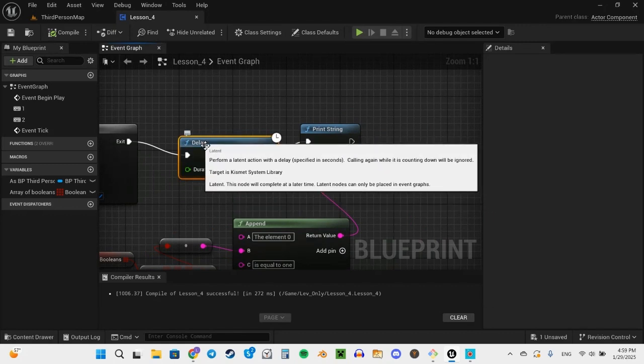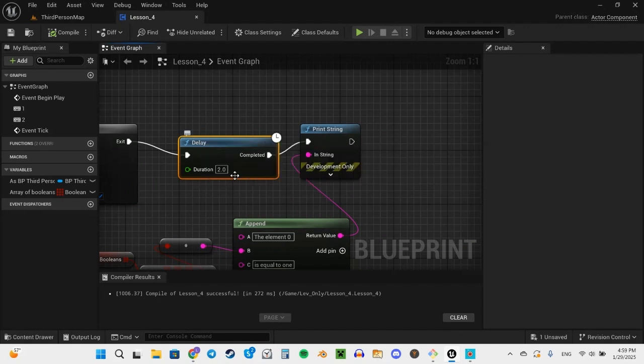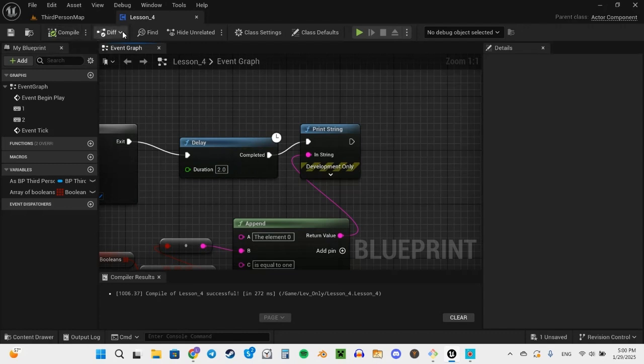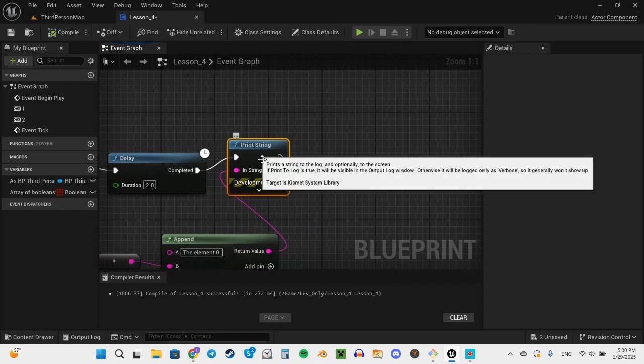So a couple more nodes. Delay is a latent node. It will stop the code at this particular point for the given amount of time, which is measured in seconds. So in this case, 2 seconds. It works just like that if you don't use it in a custom event, because a custom event doesn't wait for a latent node to be completed.